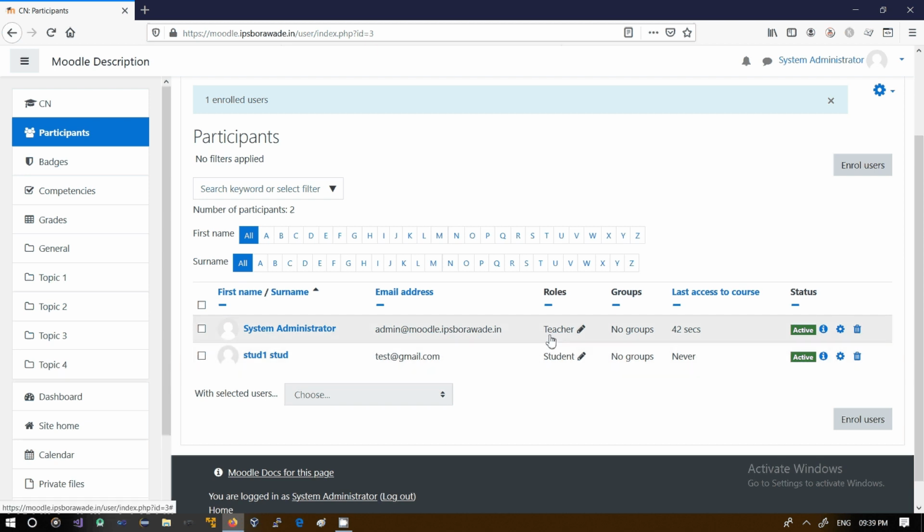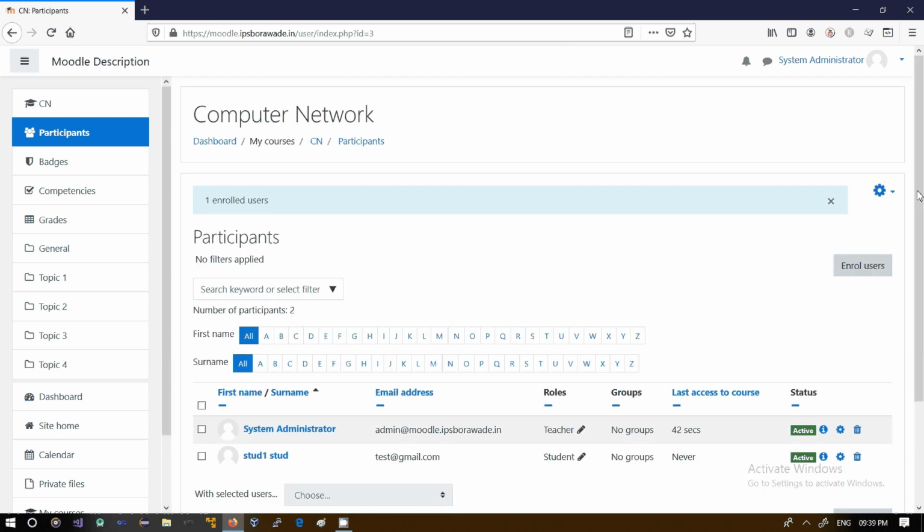So the teacher will give the material, give the resources, take the quizzes, everything, for that particular course, and the students can check all these materials shared by the teacher through their login. Now I will show you how it looks in the student view. Here I have already enrolled one student for this particular computer network course. I already showed you this course was not visible for that student before we enrolled the student.